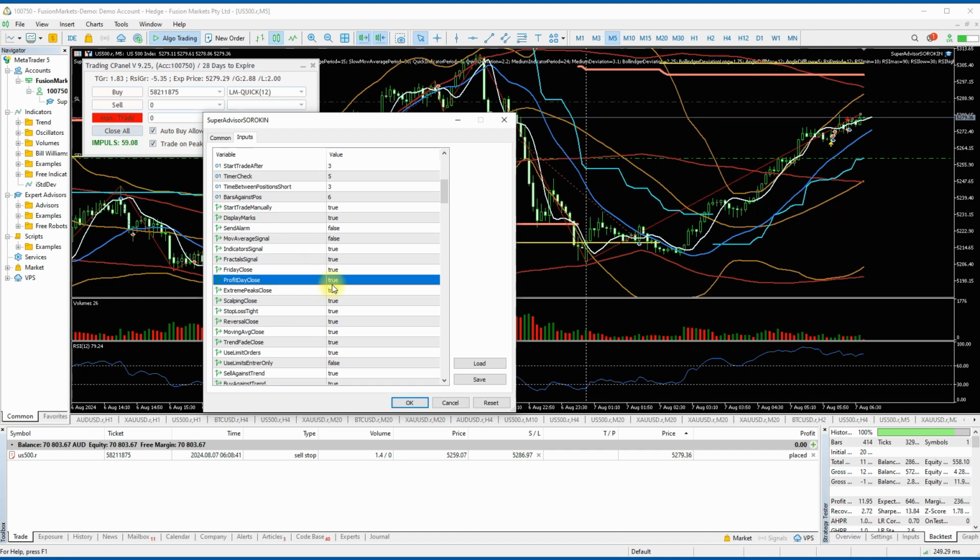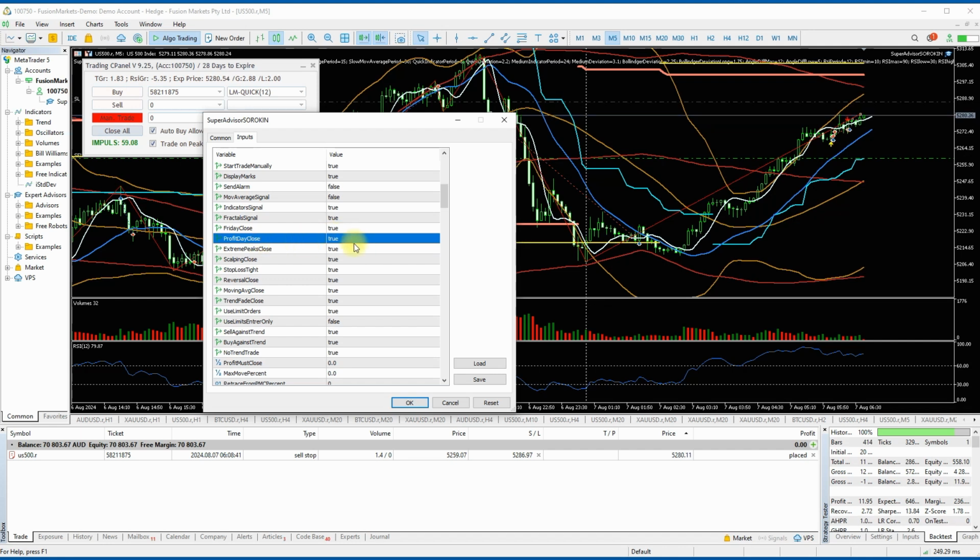Profit day close, if the profit is higher than the average profit, it will close automatically.